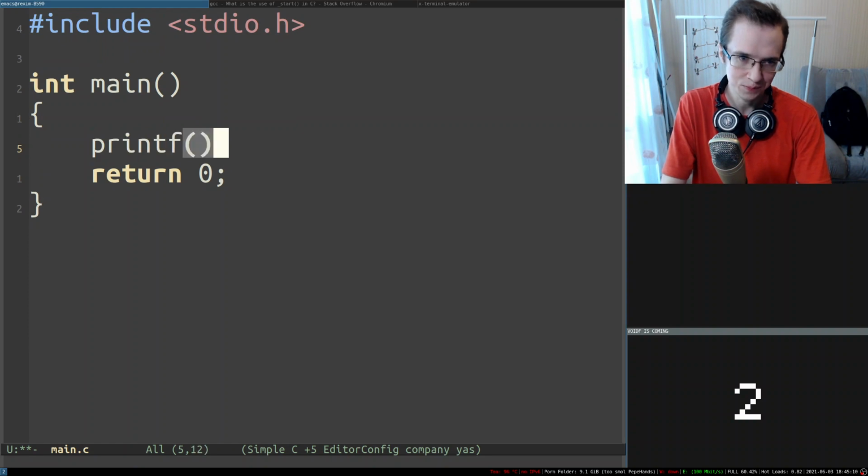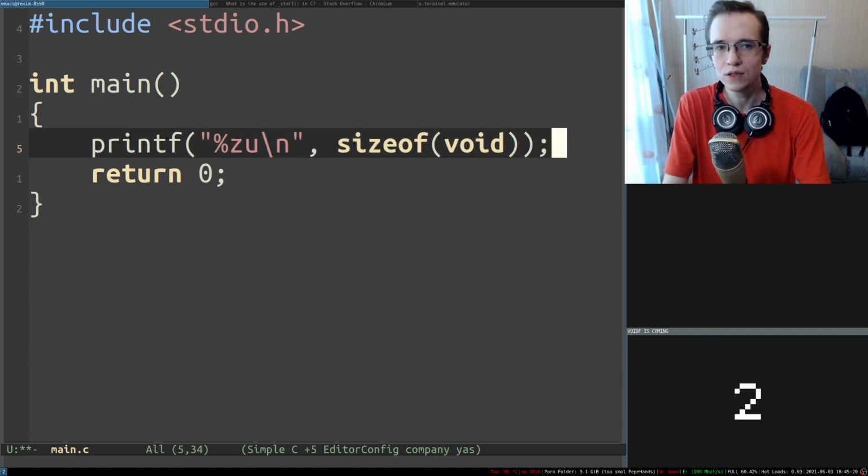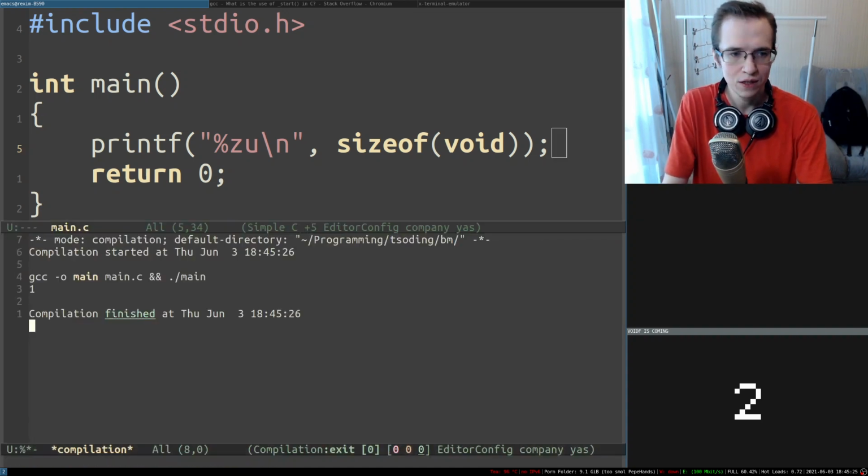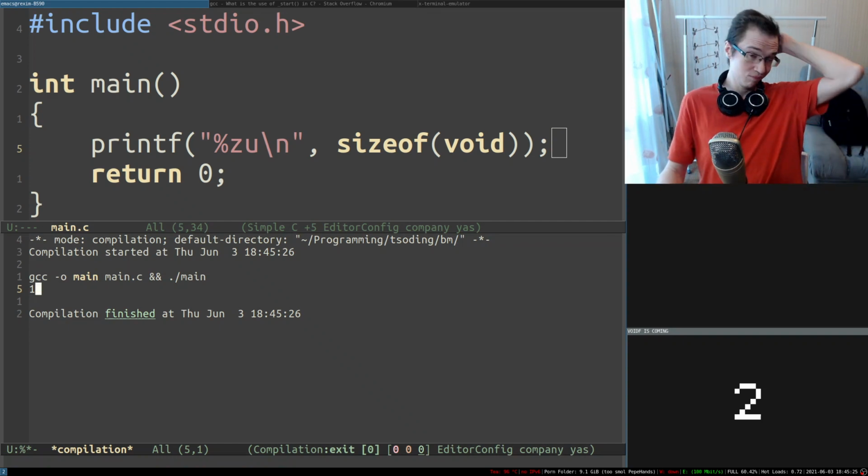Okay, so let me see. It's going to be %zu and sizeof void, and let's see what's going to happen. gcc main.c, run main, and it's 1. Interesting.